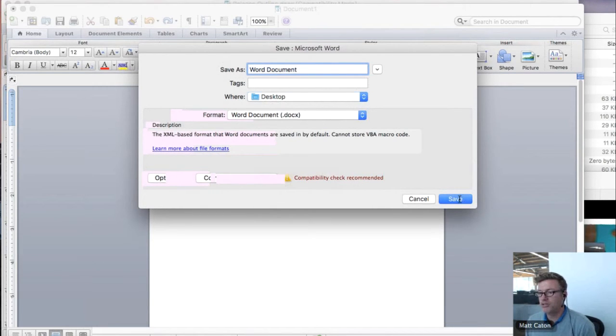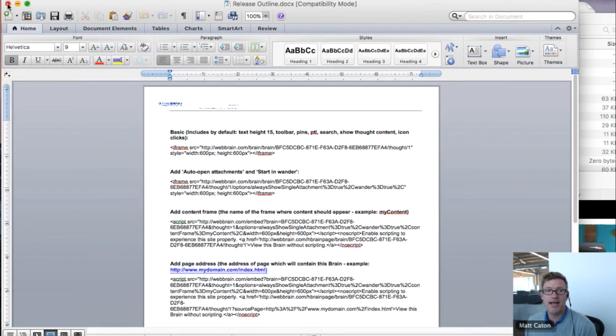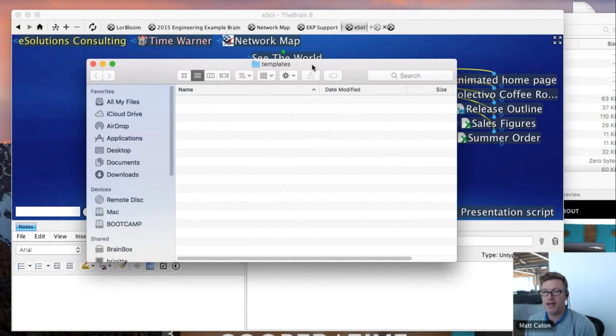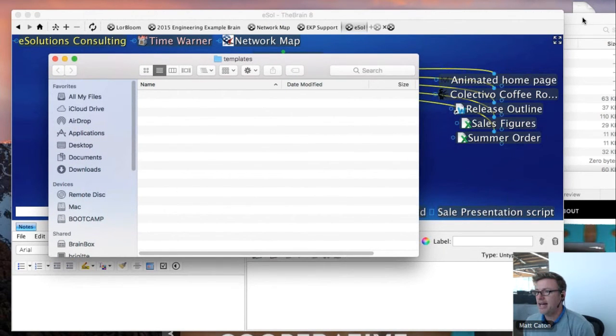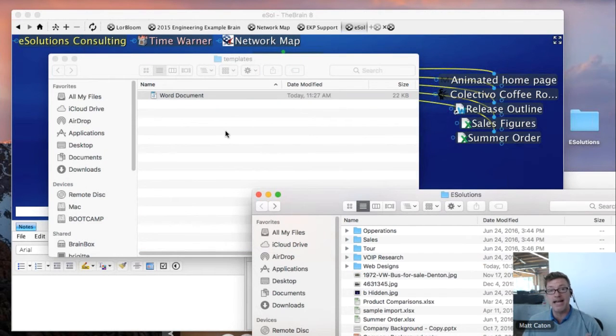And now I will drag and drop this into that brain directory. So I can close this. I've created my blank document. Here's my brain templates list. And over here on my desktop is my Word document. So I'm going to drag that into this directory. And now my brain will always have this particular file as a template.